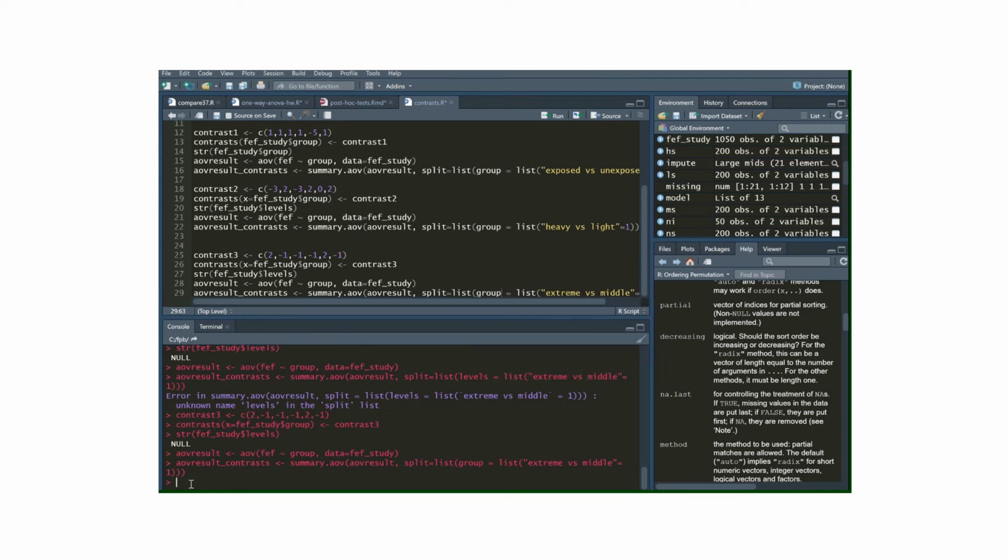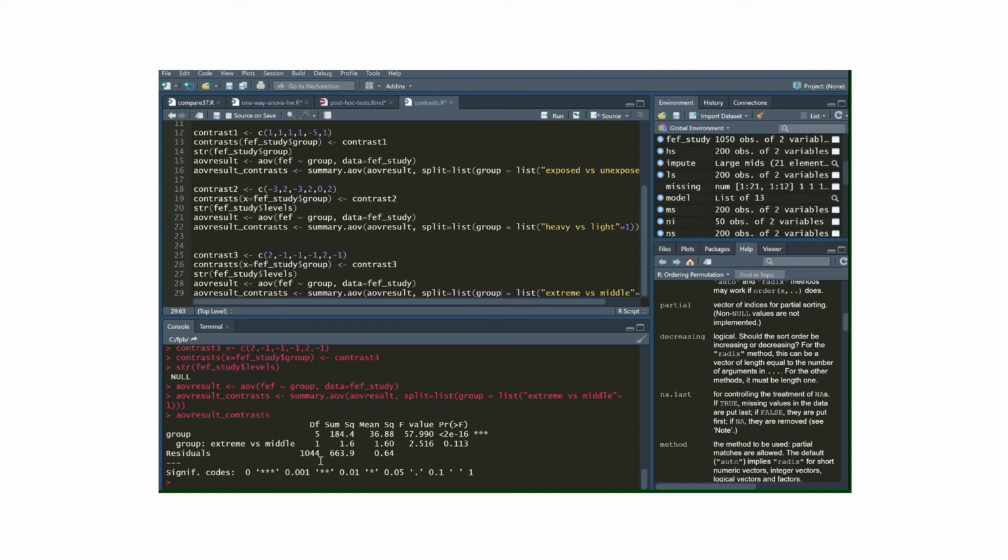Okay, and then we look at our AOV result underscore contrasts. This time, extreme versus middle, the p-value is 0.11. So there is no significant difference between the groups at either extreme and the groups in the middle, which makes sense because there's no logical reason that would be true. And so indeed it is not true.